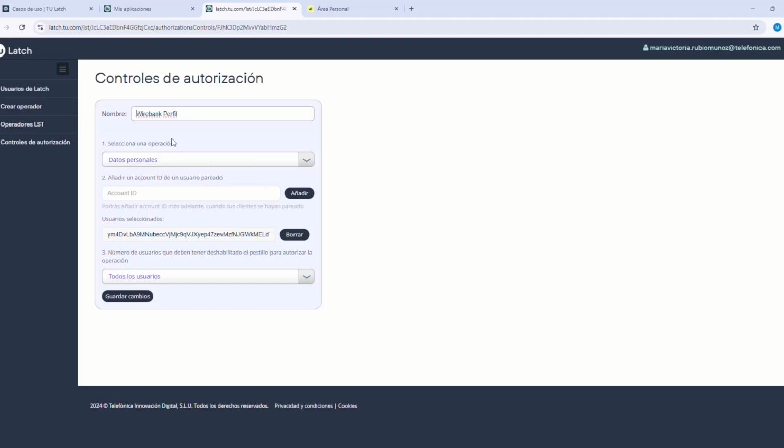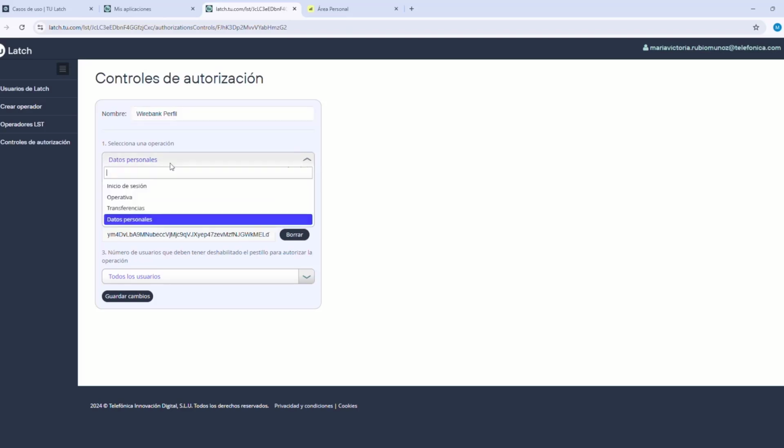Add the people you want to authorize the operation. They can be one or several supervisors. And finally, it allows us to configure whether authorization requires all users or just one. In other words, the person selected here is the one who has the authorization to allow other users to edit or not edit the profile.